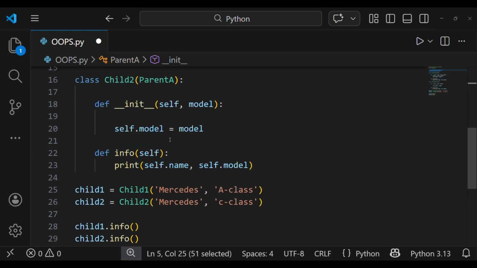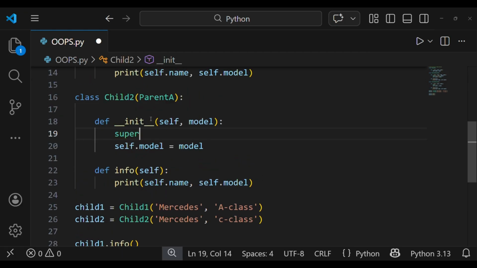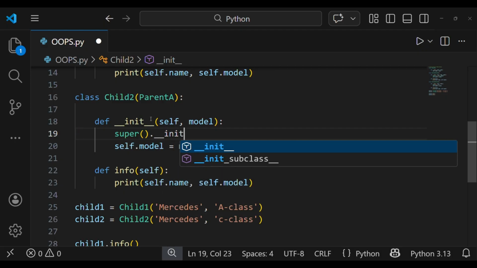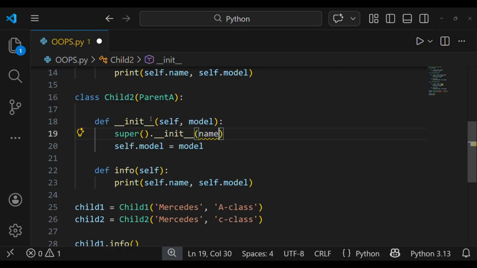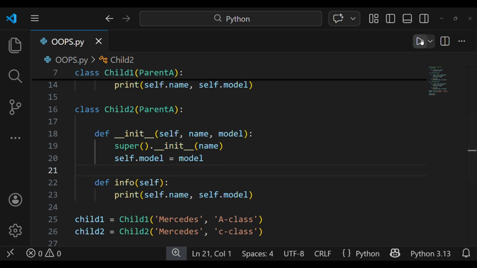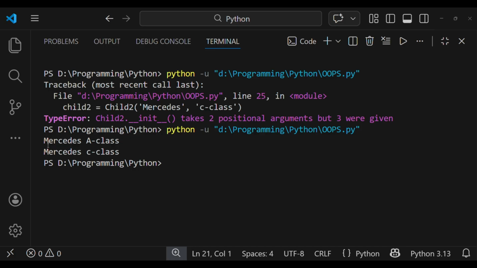So where? Yeah, here. Super dot and the name of the method. Here I need to give name, and also here, because it takes the argument from that object. Let's run again. Yeah, we got Mercedes A class and Mercedes C class. These are the two different objects; we successfully implemented this hierarchical inheritance.